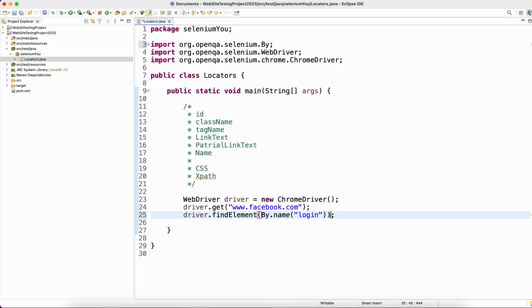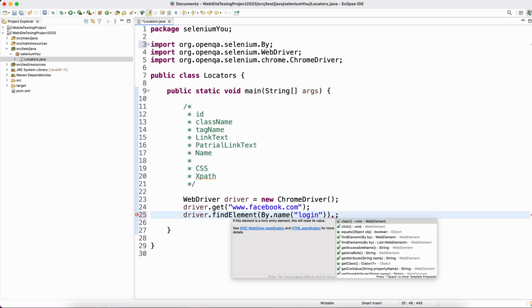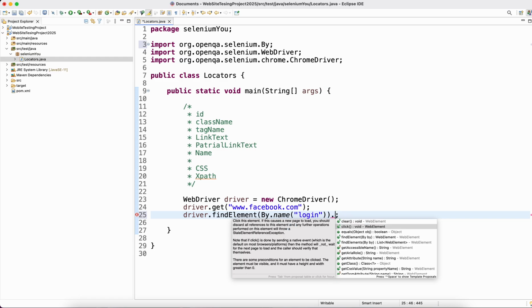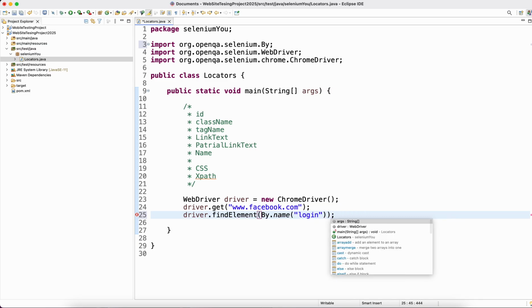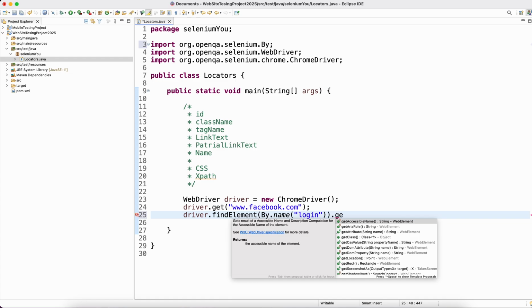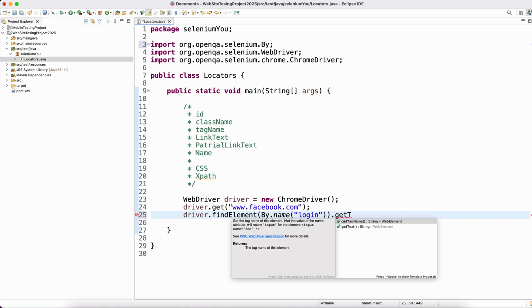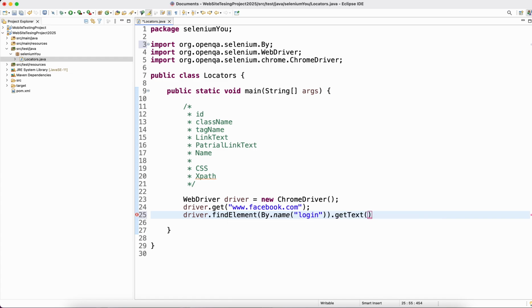And now just say dot, whatever you can do. You can see, I can click, I can get the text. So let me get the text for you. Dot getText, and after that I'm gonna put a semicolon over here.